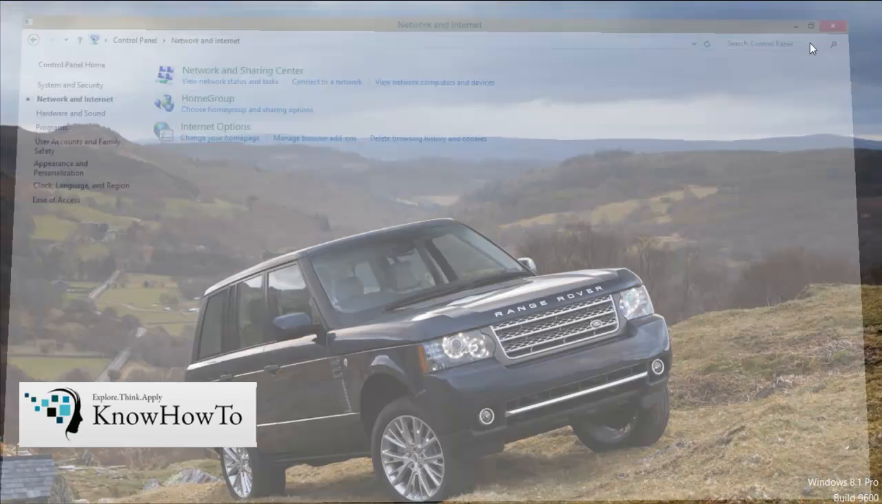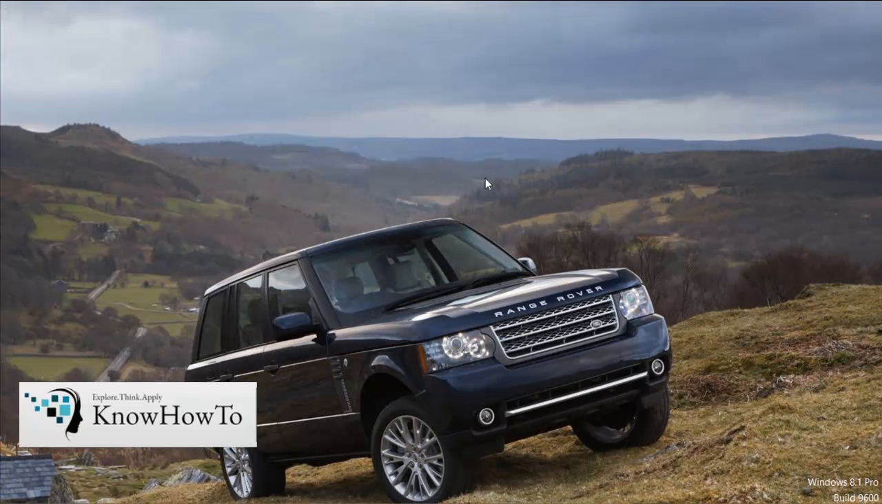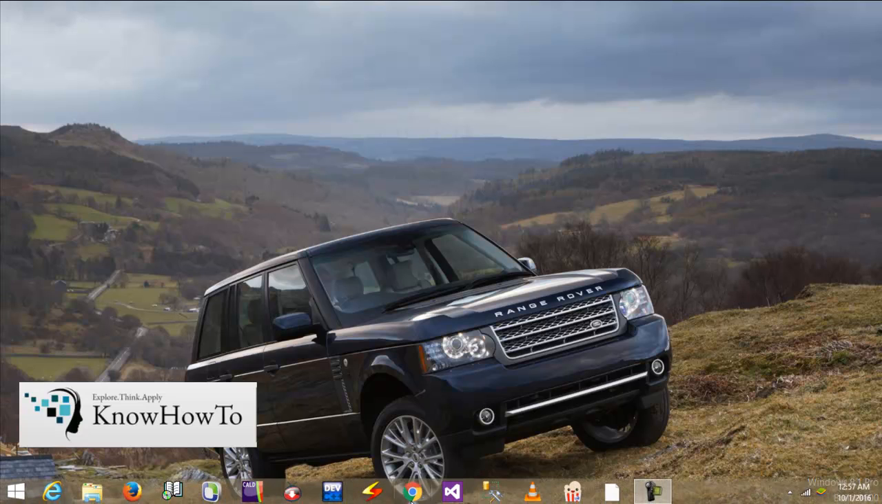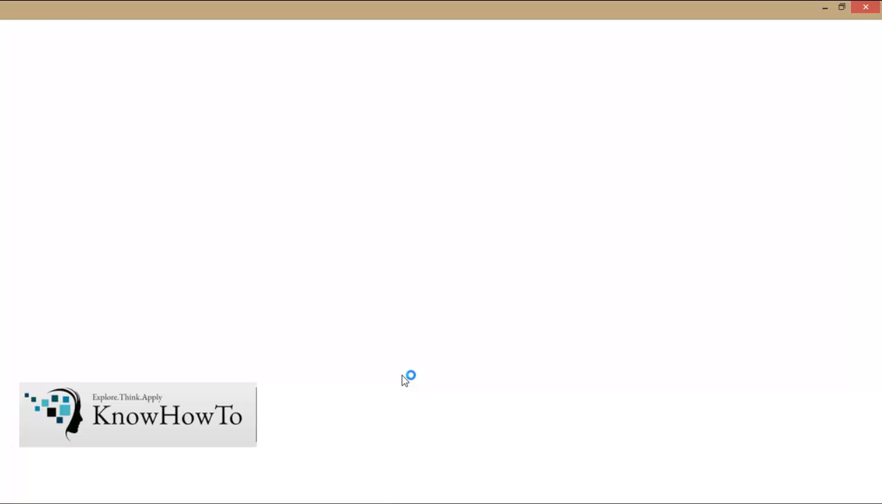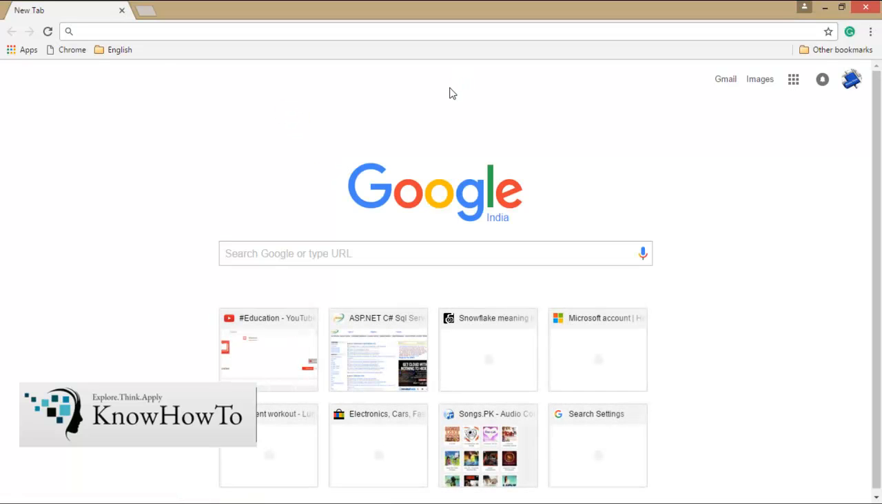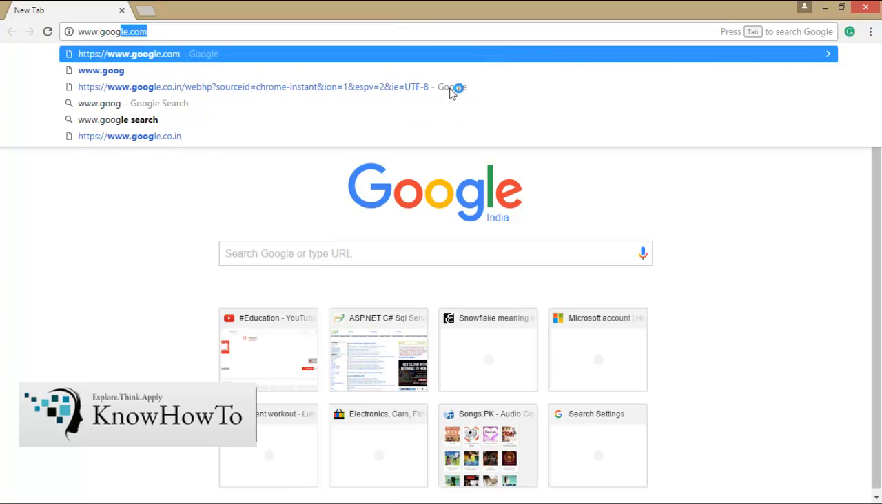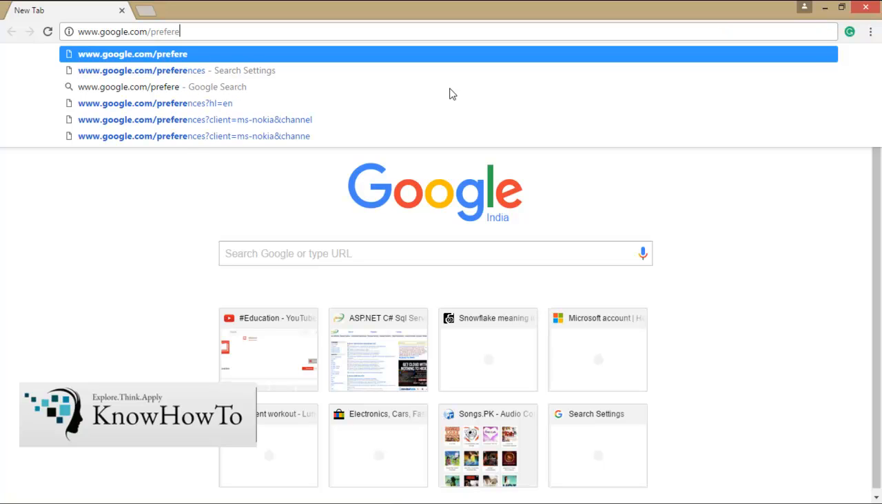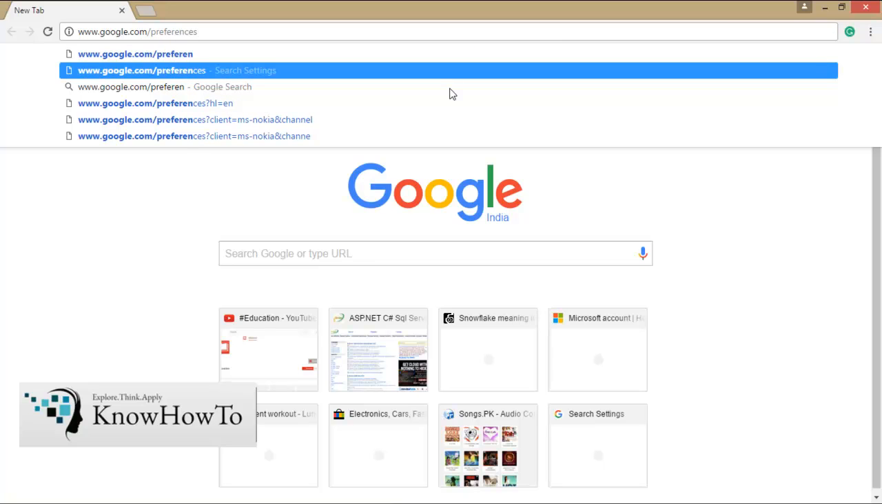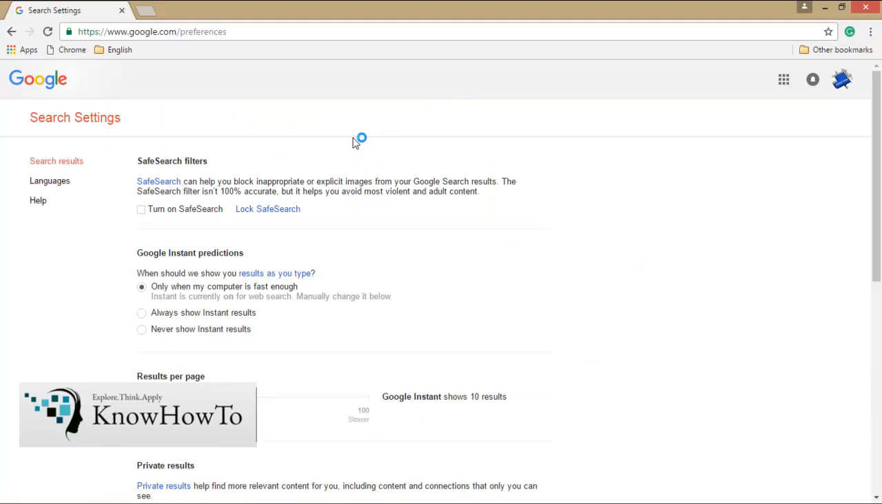In the next method, we will see how to block adult sites using safe search in Google. So for that you need to open your browser. Suppose I am using Chrome and I need to open that browser, and here you have to go to a particular URL of Google. If your search engine is Google, then you need to go to www.google.com preferences. As you can see, this is the URL.